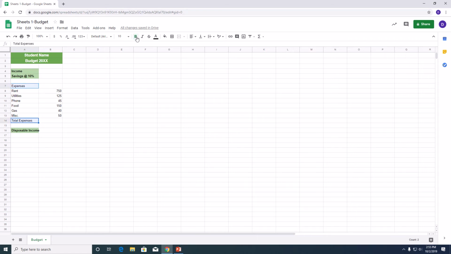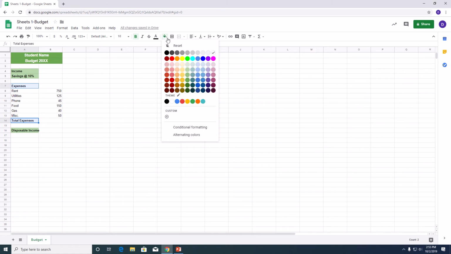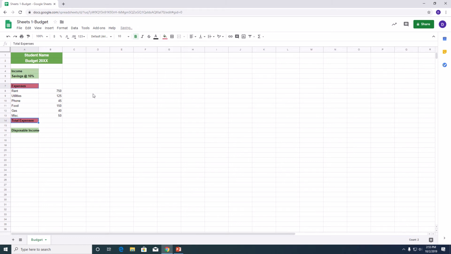Select bold and choose a fill color. I personally am going to choose a light red, just because it's a little different than everything else. Now, this is it for this section, so please hit the save button. Luckily, we don't have to hit save on this one, since Sheets autosaves, so that's cool.